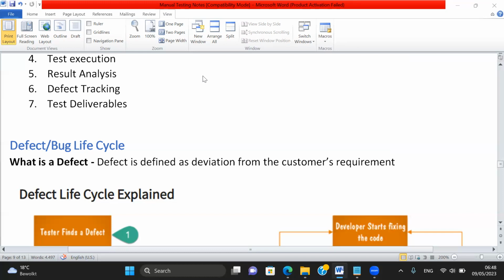There will be two ways. If the defect is valid, then it will go to in scope. If the defect is not valid, the status will be rejected. If it is in scope, there are two ways again.